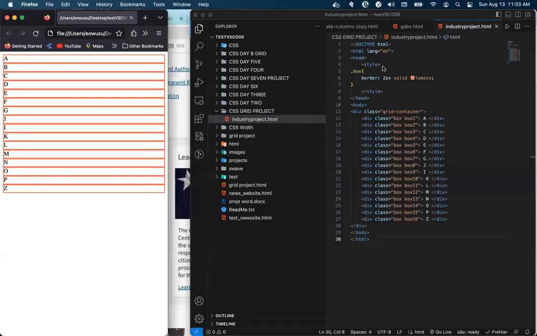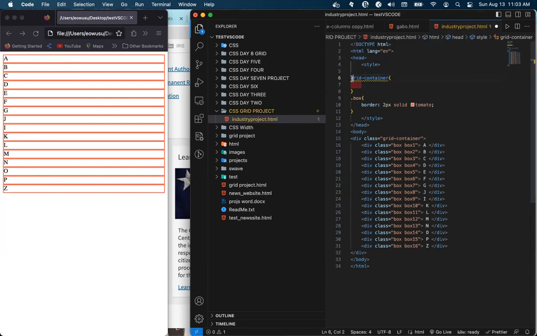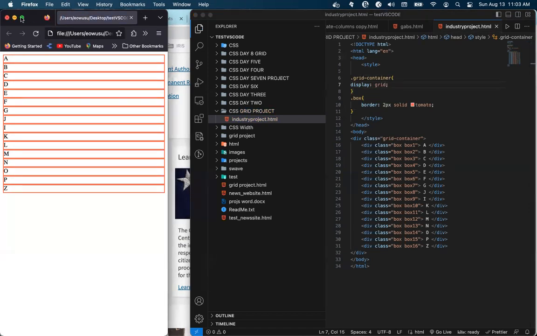And so let's call the grid container itself and do some CSS over there. We have to put a dot. So we want to change, what should we do? Change the display to grid. That's the first thing. Now, let's see if that does anything. So it doesn't really change anything.